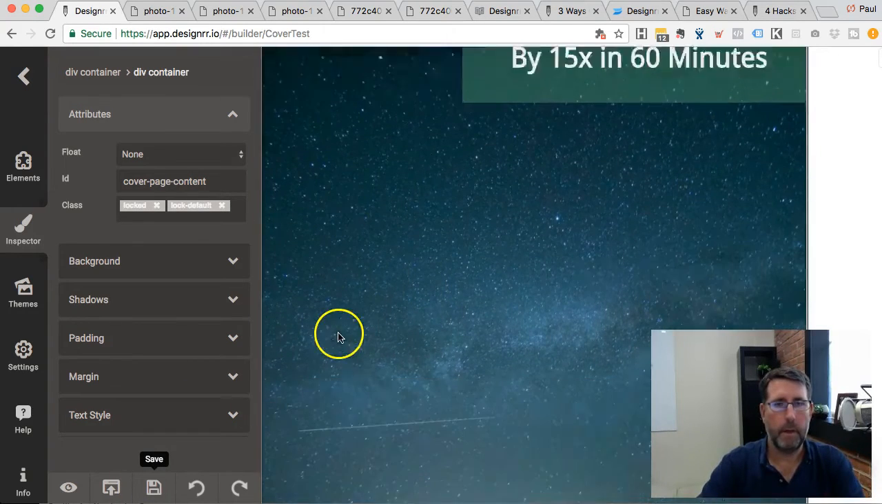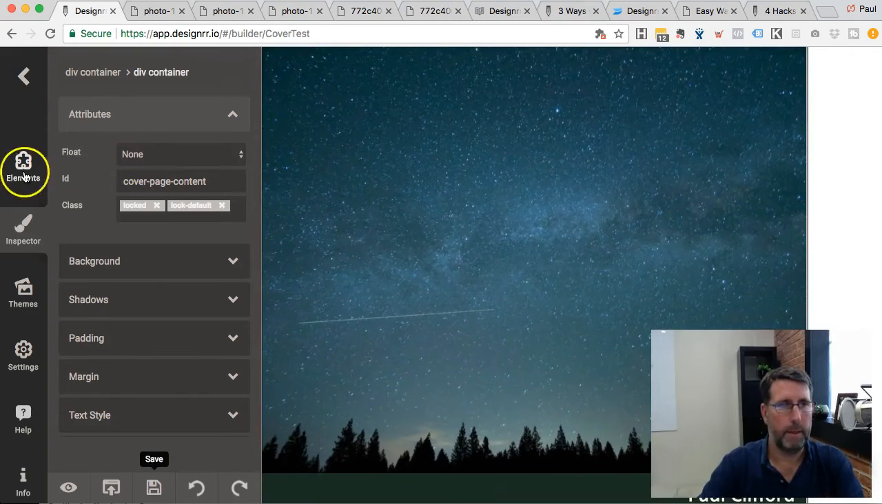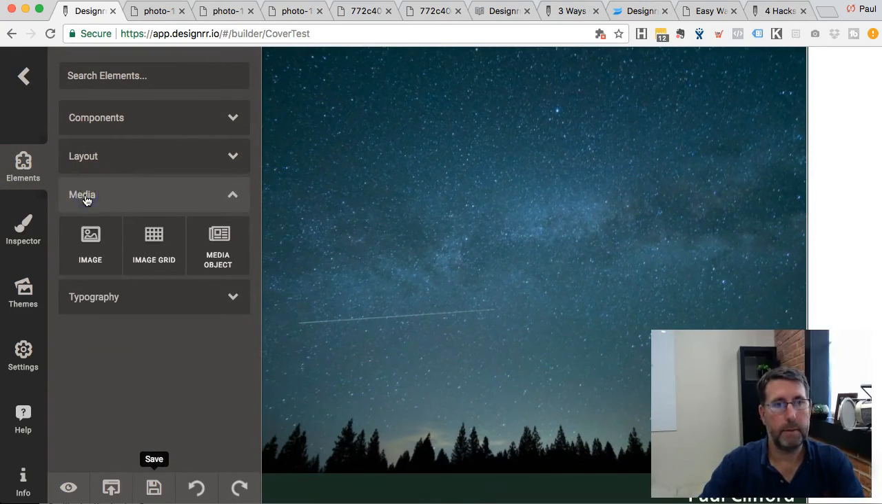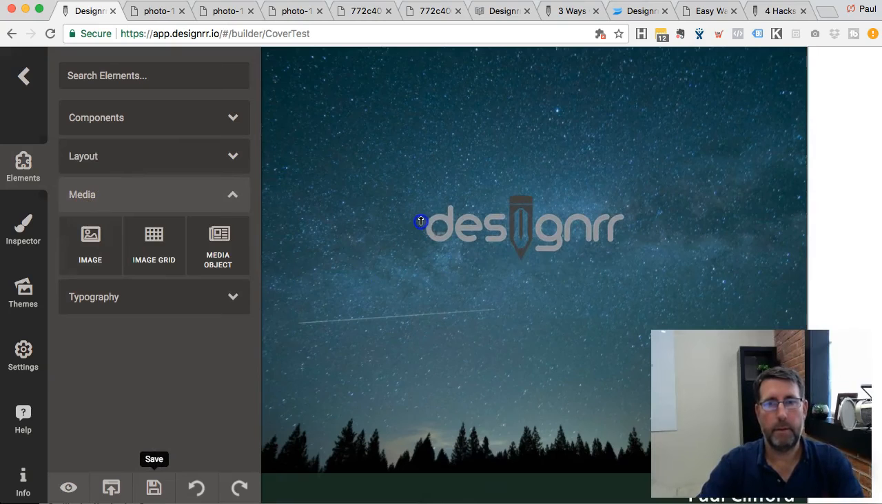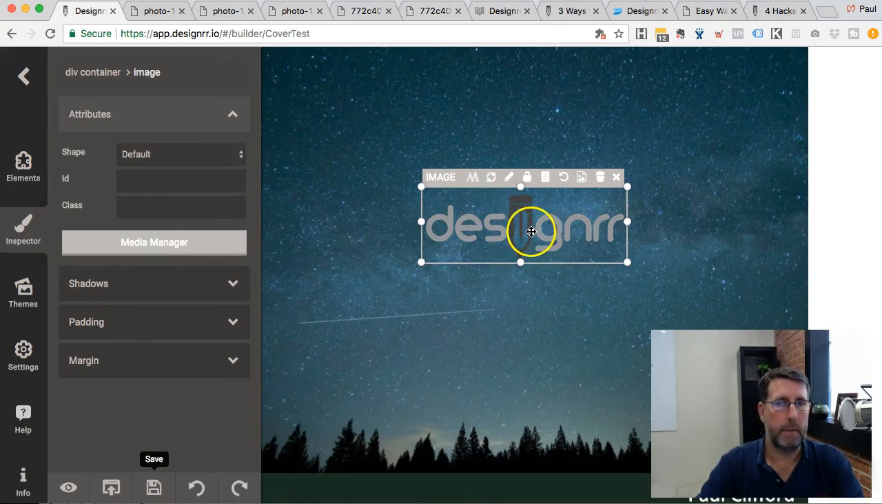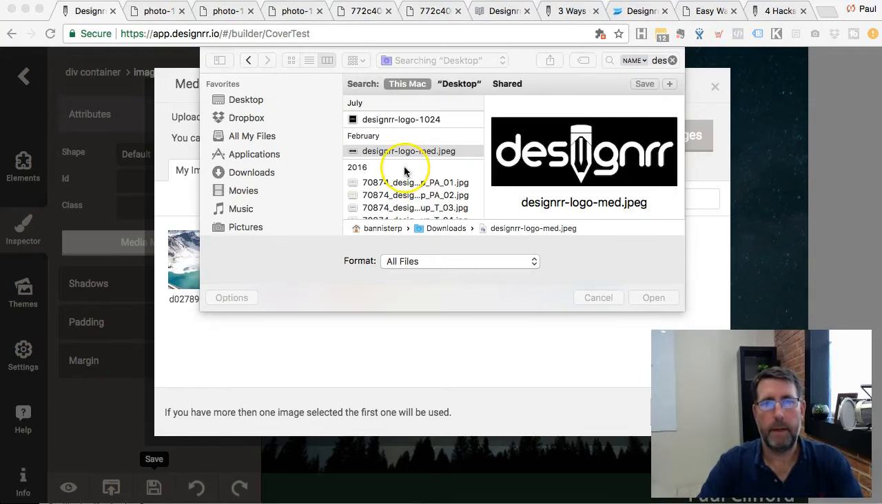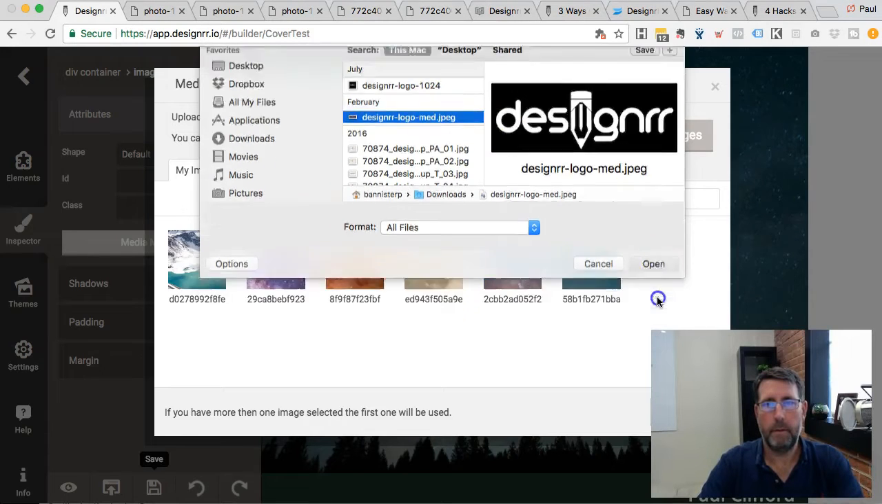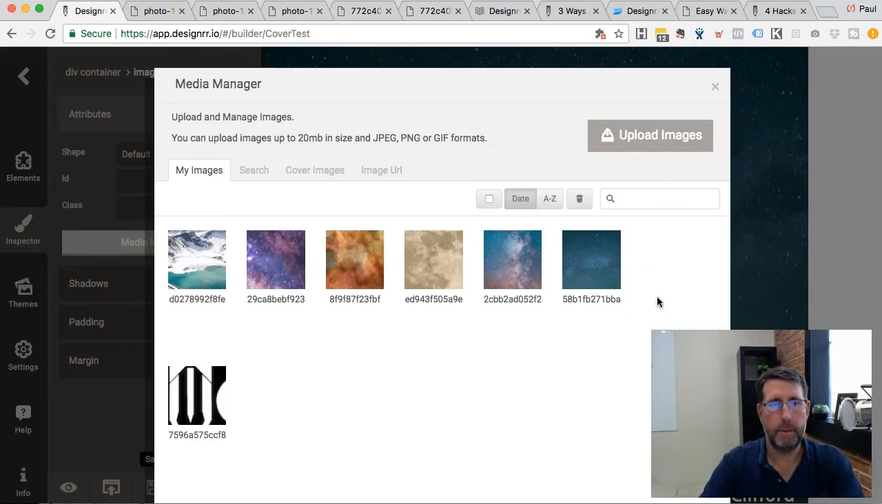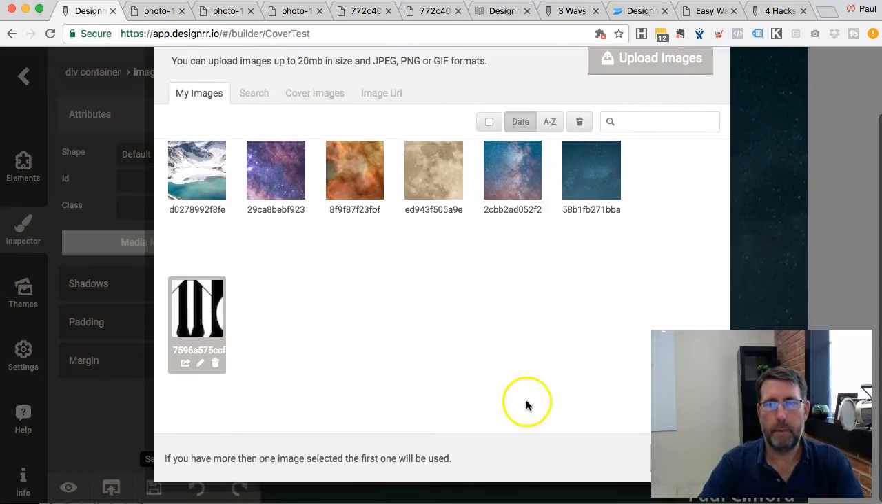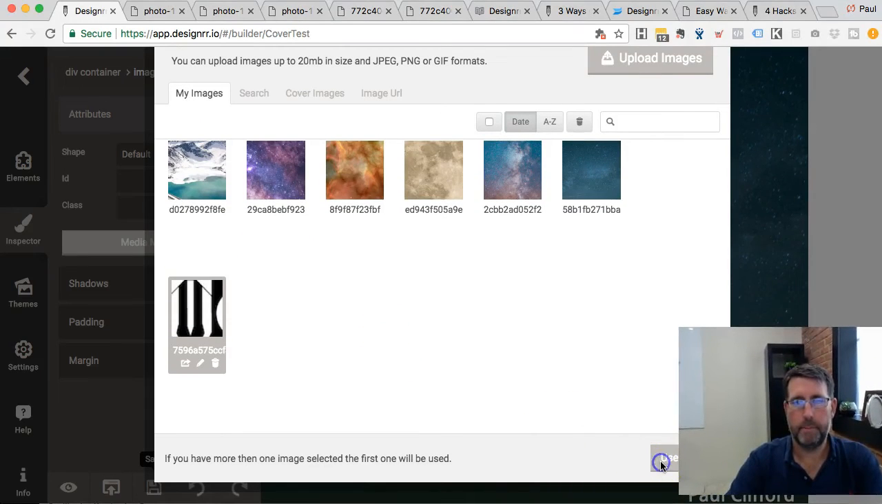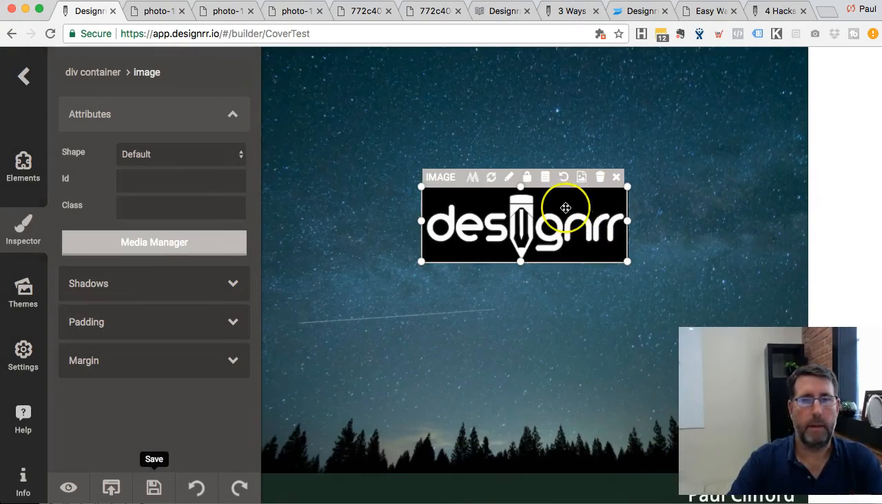Then if I've got a logo or something I want to put in the middle here, then I go to Elements, go to Media, drag the image in, okay, and this designer logo is just a placeholder, okay. Click on the M, and then I can upload an image from my machine. Let's do that now. Search for the designer logos, pull in a logo, open, uploads the image. There's my logo. Click on Use Image, and it puts it in there.